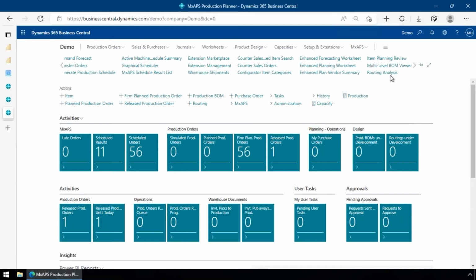So routing analysis allows us to compare our actual times that we've recorded in the shop to our expected run times and setup times. The way we get the actual times, of course, is to use something like Shop Floor Insight, or manually enter the time, but manually entering the time is no fun. Use something like Shop Floor Insight to capture the actual times that we spend on production activities, and then we can use routing analysis to figure out what's going on with that.